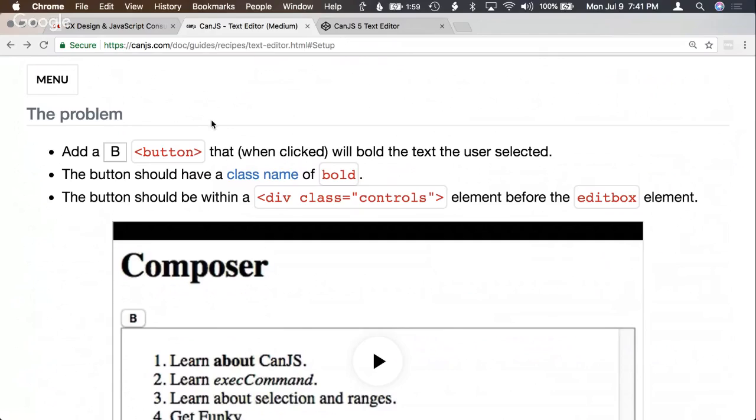Is the bold button a separate component from the bottom? So you definitely could do that, but I would just put it in the same component. Okay. So I would just add on to the view that you already have.